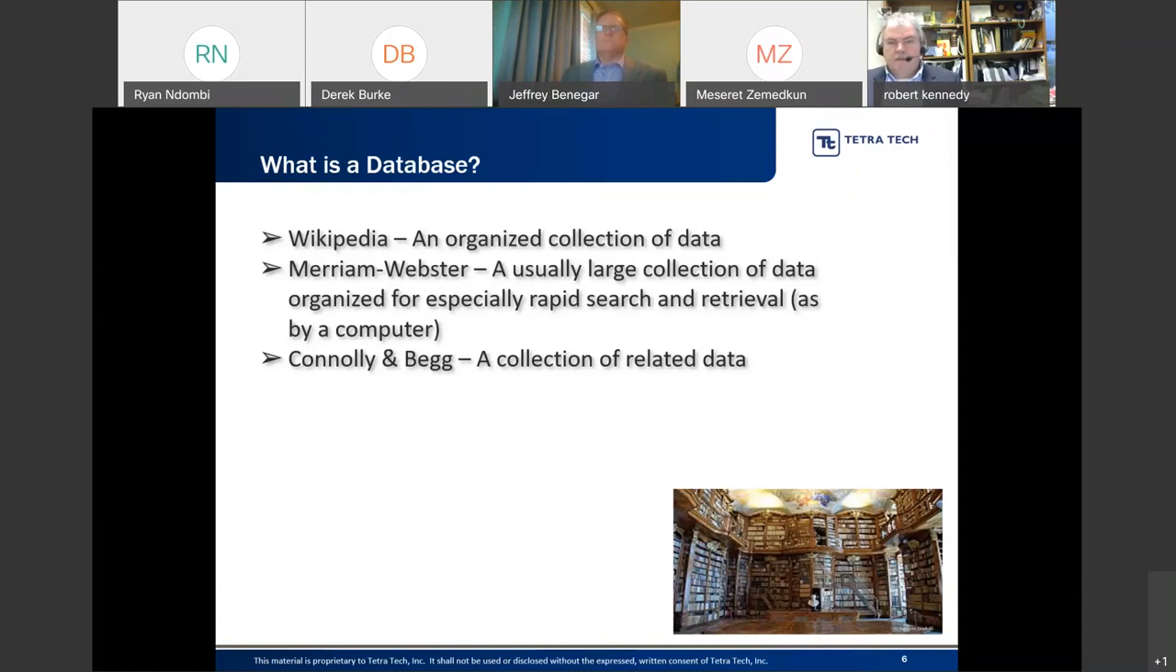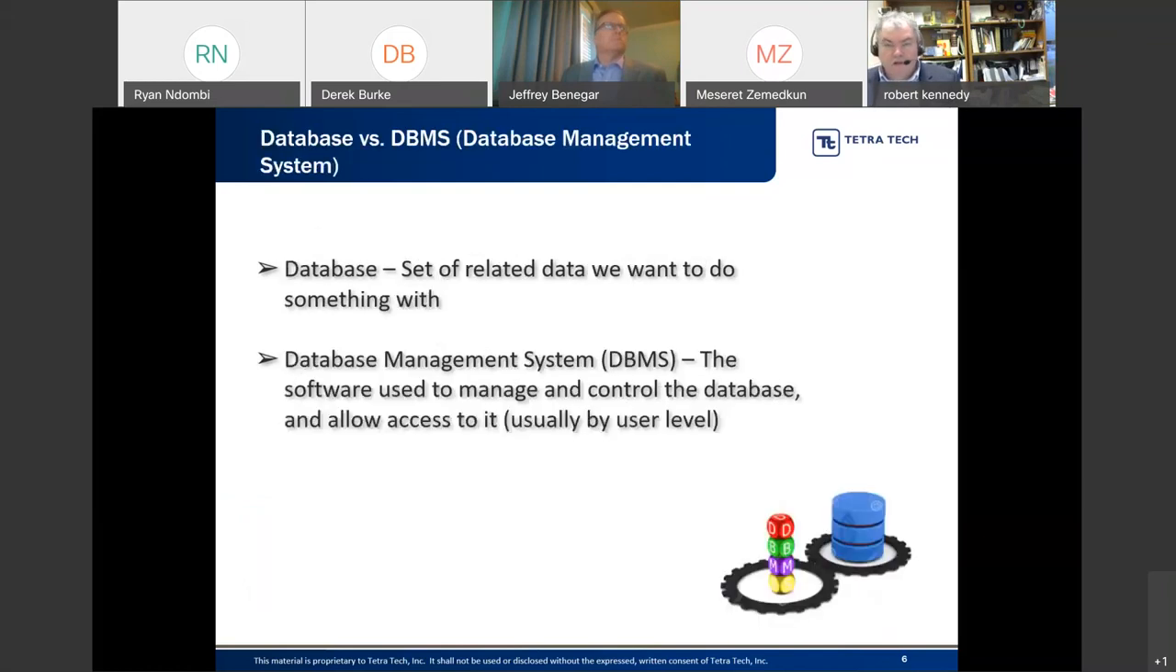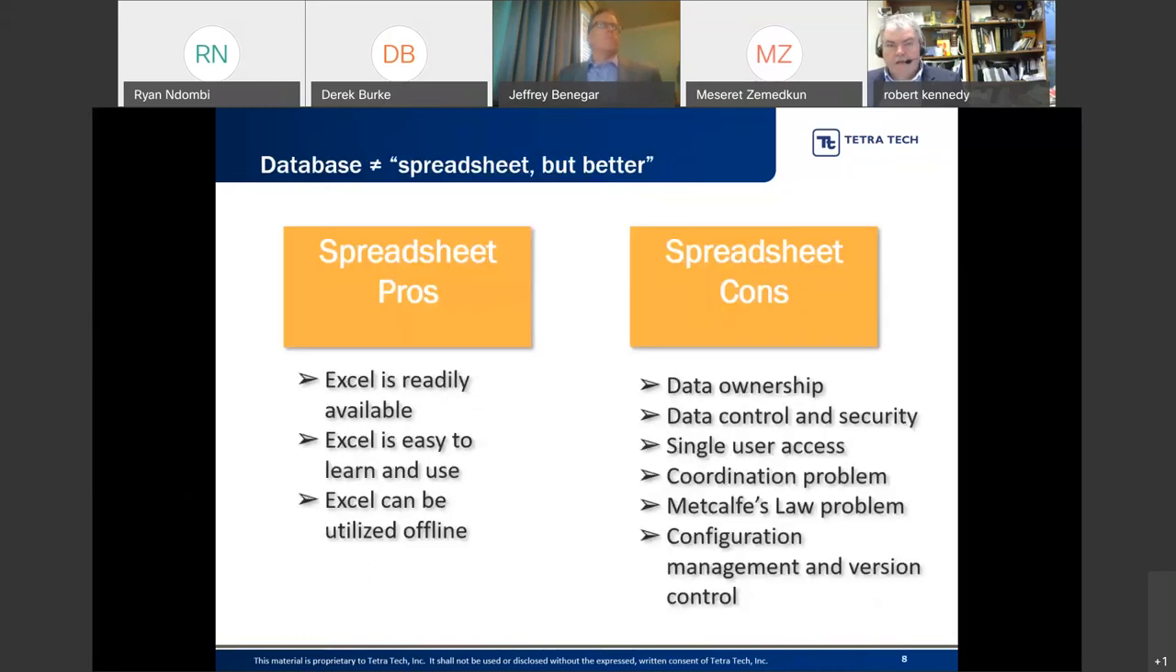Now, one might say, well, I have Excel, a flat sheet, columns, rows, that's a database. You could call it a database. It's what we call a flat file. The good thing about Excel is virtually everybody in the world with a computer knows how to use it. It's widely available, either Excel or some other spreadsheet program in any basic office suite. It's easy to learn and use. You don't have to take formal classes, and you can work on it on your own time without being connected to a central system.